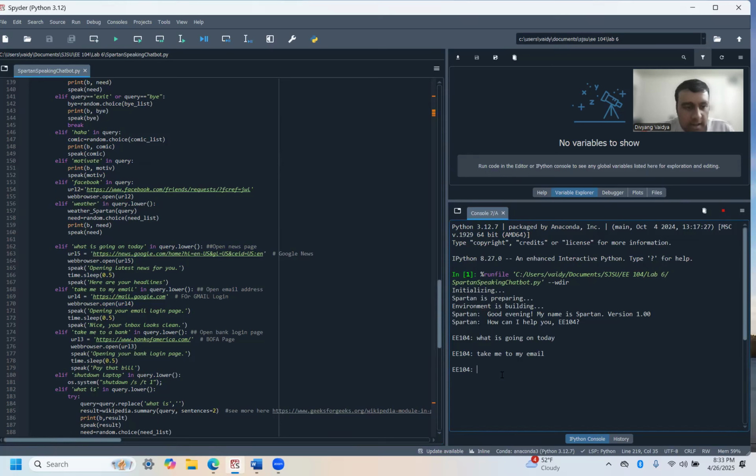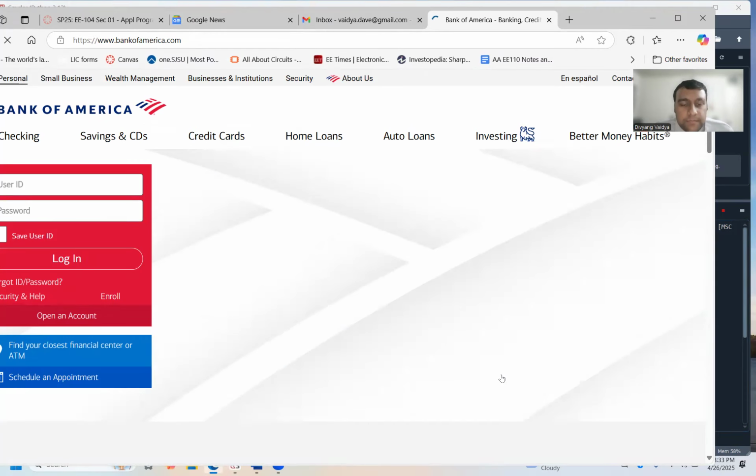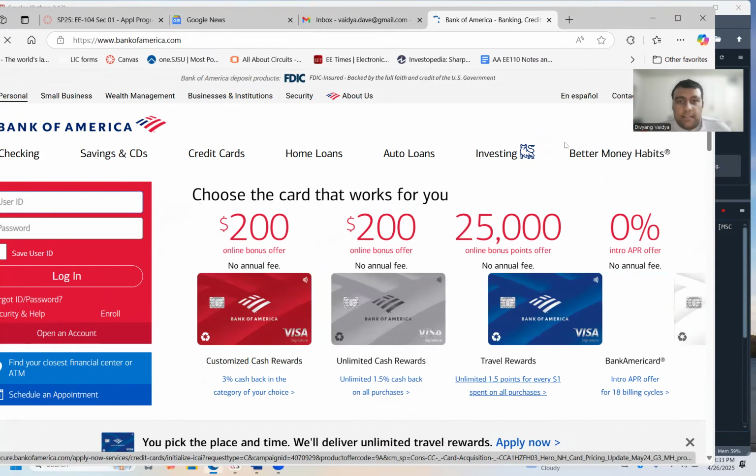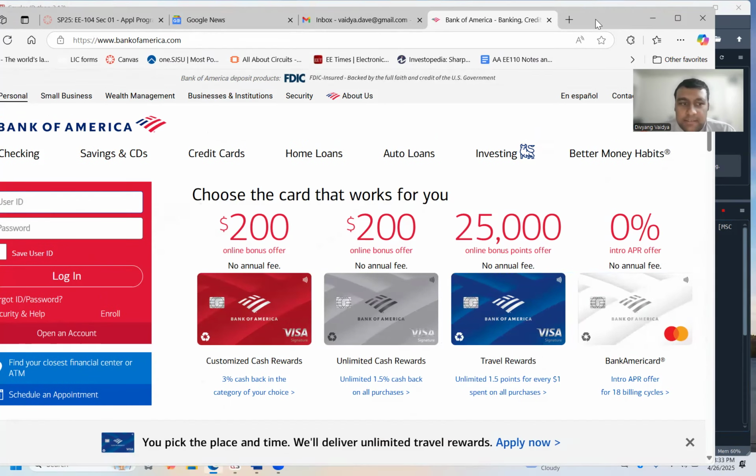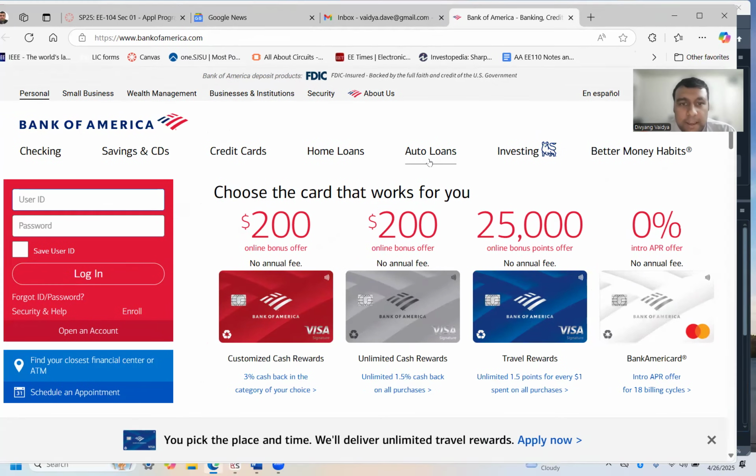And lastly, we're going to have it take me to a bank. So take me to a bank. Opening your bank login page. Pay that bill. It says pay that bill. So that was created whenever we open up the bank page.